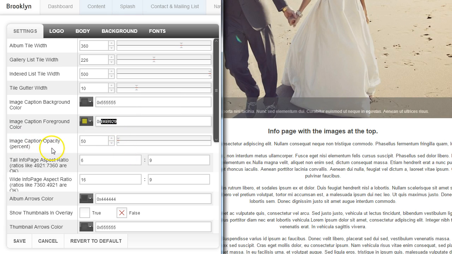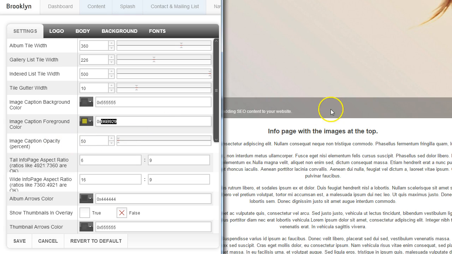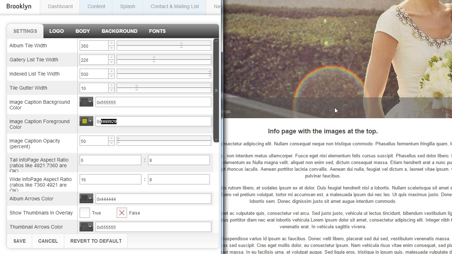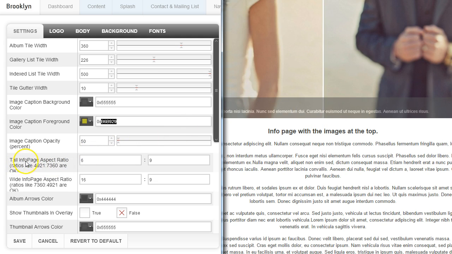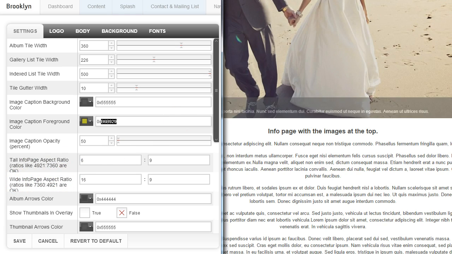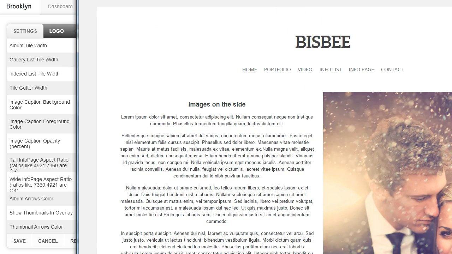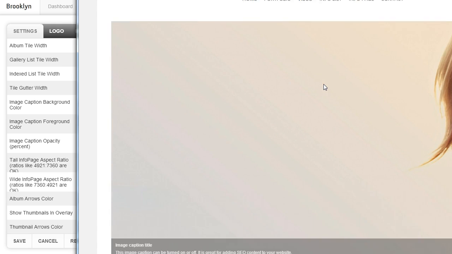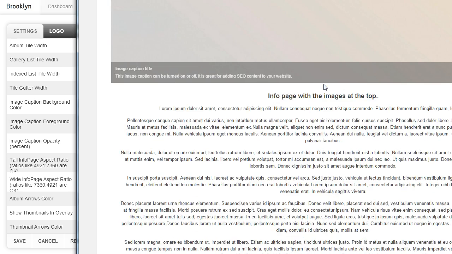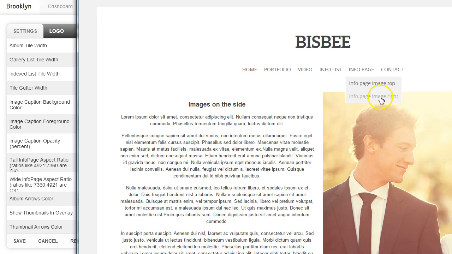And then we have the image caption opacity. So if you want this to be darker, you can change this opacity to 100%. You can make it lighter by turning it further down to 0%. And then we have the tall info page aspect ratio or wide info page aspect ratio. Our info pages have 2 options. The images can be on the side, or like this one, on the top. You can set that aspect ratio to fit the images that you want so that they fit in there nicely.